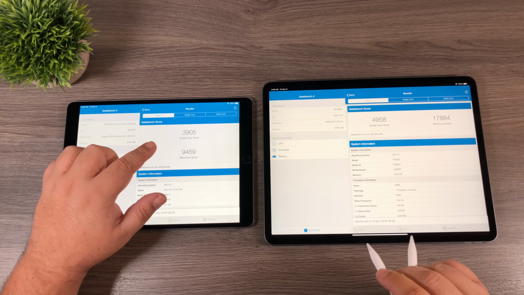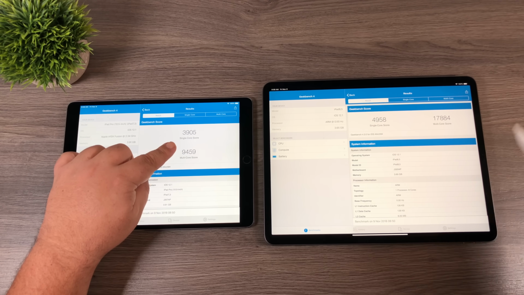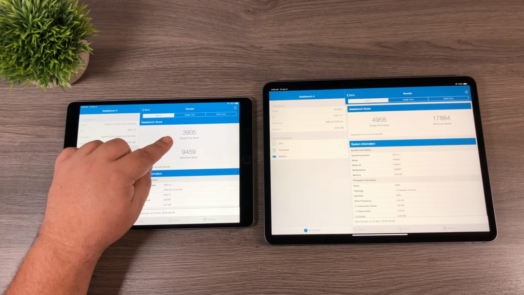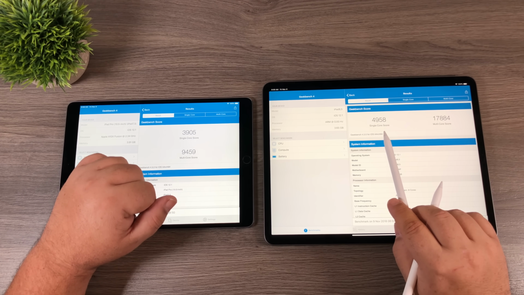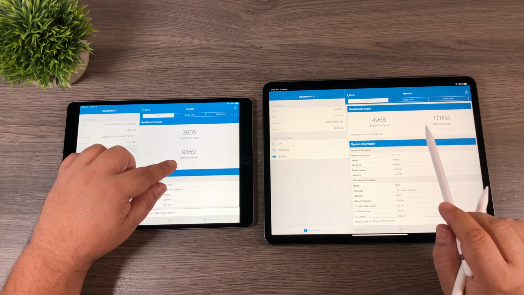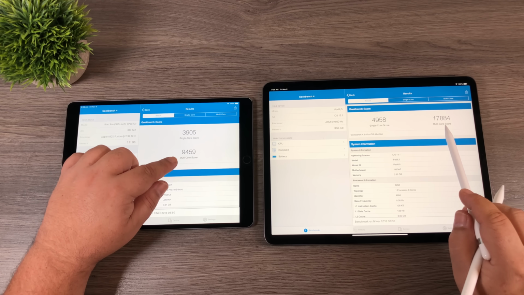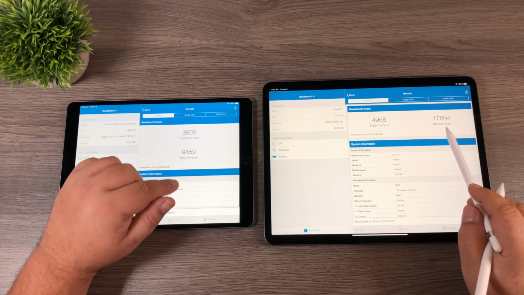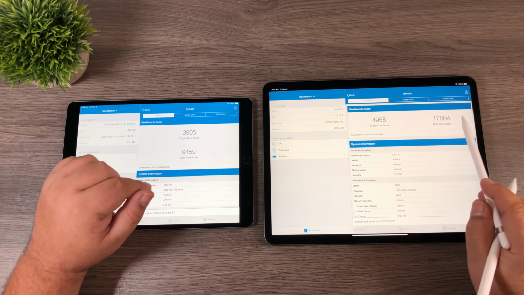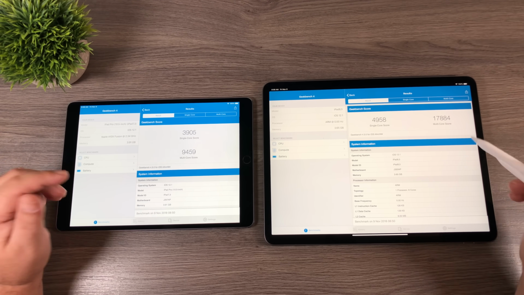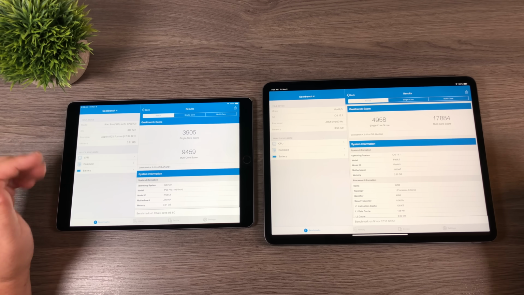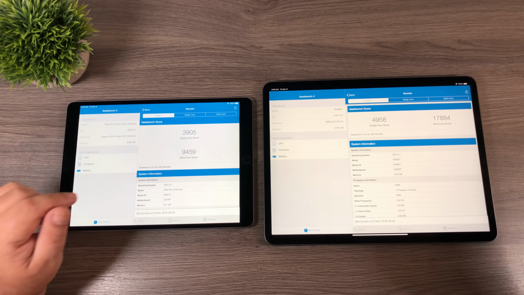When you run the Geekbench, you can see that there is quite a difference. The single core score on the old iPad is 3,905, whereas the new iPad is 4,958. It's when you go to the multi-core that there's a big difference: 9,459 compared to 17,884. So on paper, this thing is quite a bit faster, and you should see quite a bit of performance improvement. But that's not really the case. So let's get in and we'll run a couple tests here.